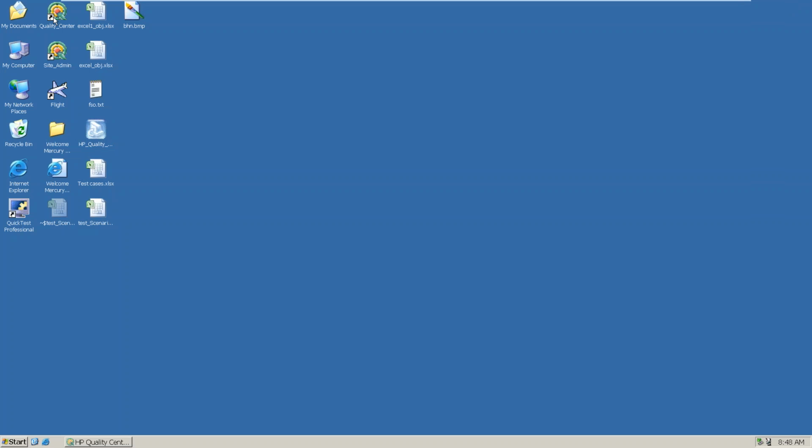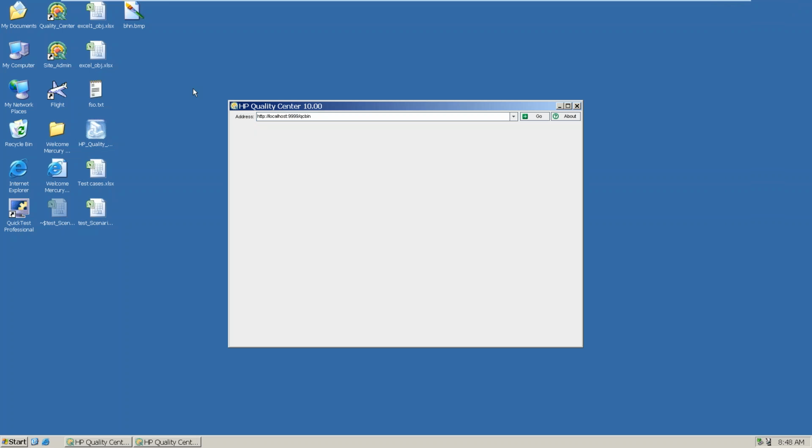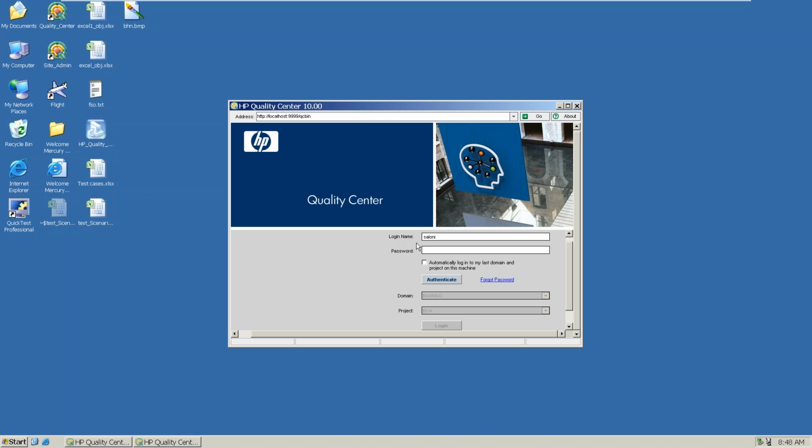Now you will go ahead and log in to Quality Center. So you know Quality Center is nothing but a defect tracking tool. So just double click on Quality Center. See here, this is how Quality Center looks, and it is asking you to enter the login name. So I will just go ahead and enter Mandeep's name.